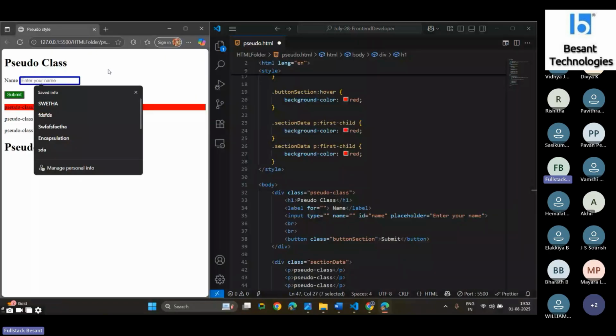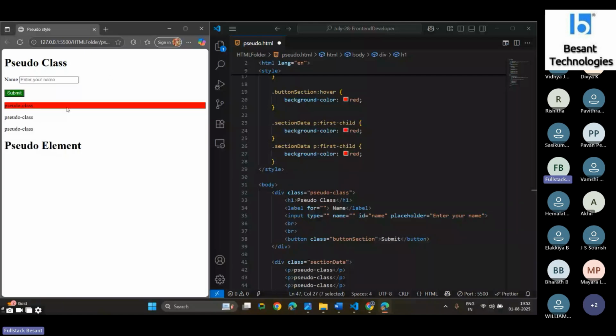So that is called a focus thing. Hover effect means if your mouse is moving to the particular element itself, the second style will appear immediately. So that is called a hover effect. Okay. And then we have two things: the first child and last child.